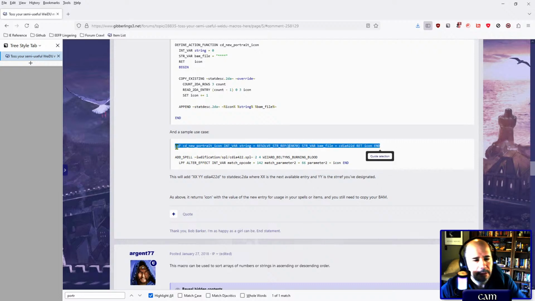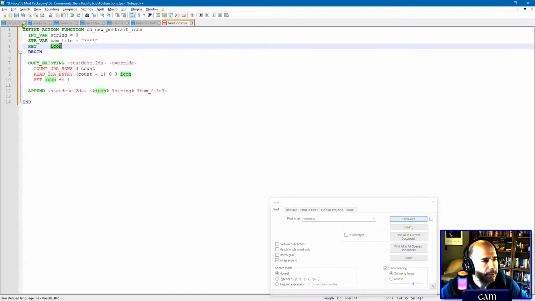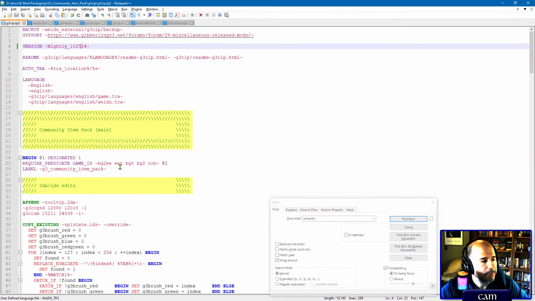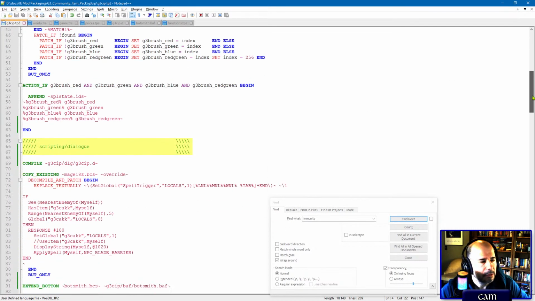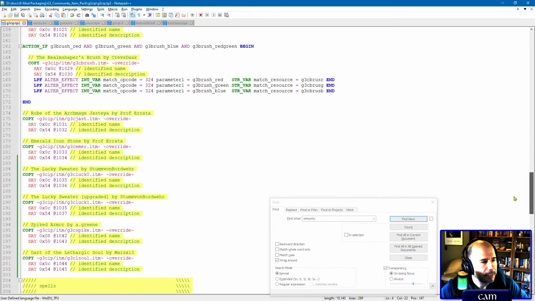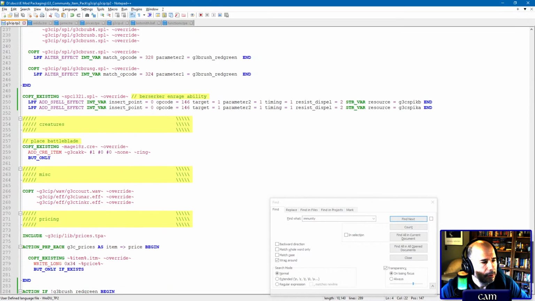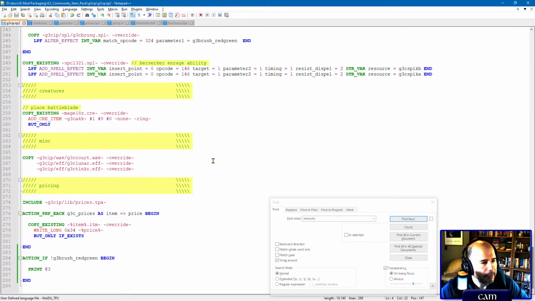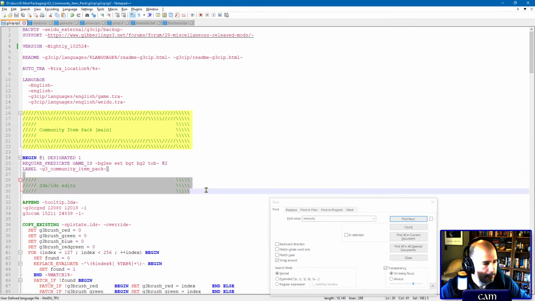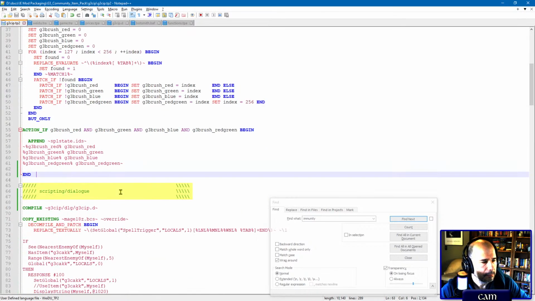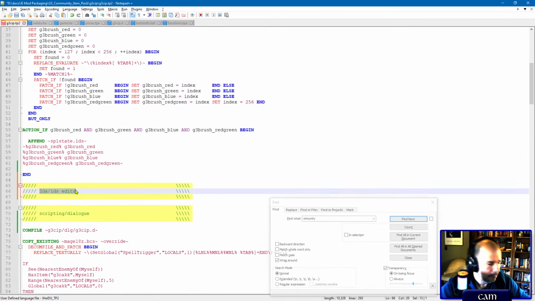We don't have the artwork yet, but we're going to go ahead. First, because this is in a separate file, the first thing we need to do is come back to our TP2. Have I made a BAM section yet? I don't think I have. I have not. All right, we'll make a BAM section then. We'll just call it generally artwork.